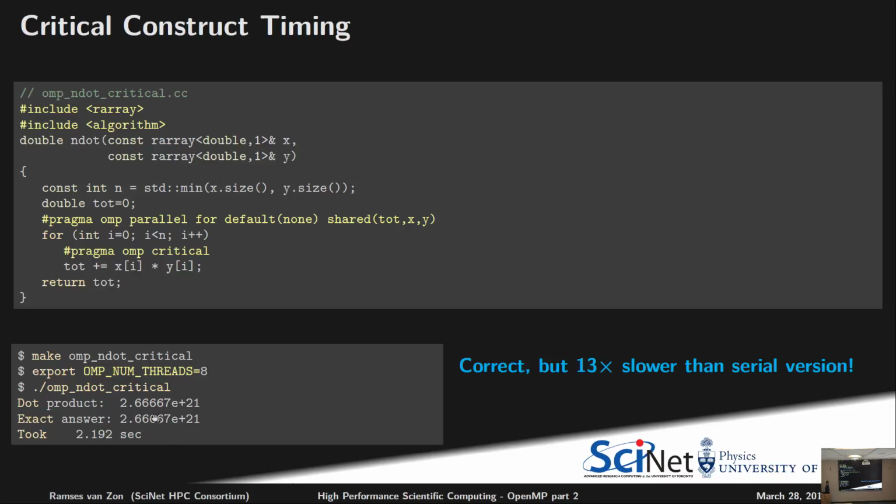So we get the right answer of 2.66 10 to the 24th, but as you might expect, it's much slower, but not just a little bit slower. It's 13 times slower than the serial case, which is a little bit surprising, because you would think, well, essentially we have made this serial again. None of these are happening at the same time, so of course it's not going to be any faster, but isn't that just a serial case? And so the answer is no, it's not, for 2 reasons.